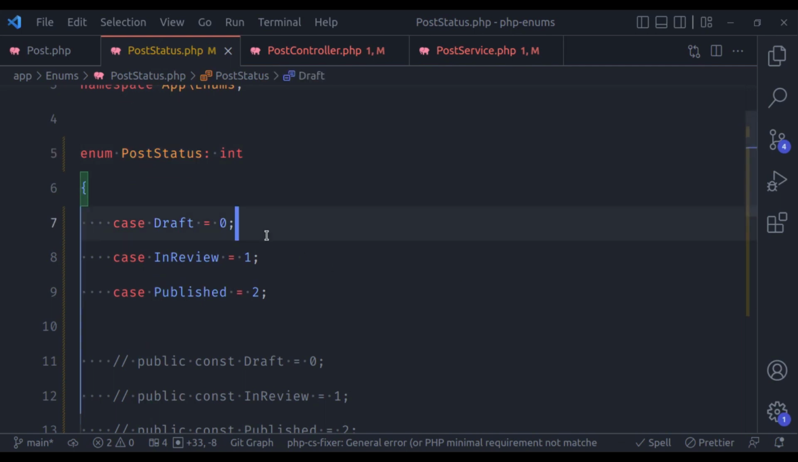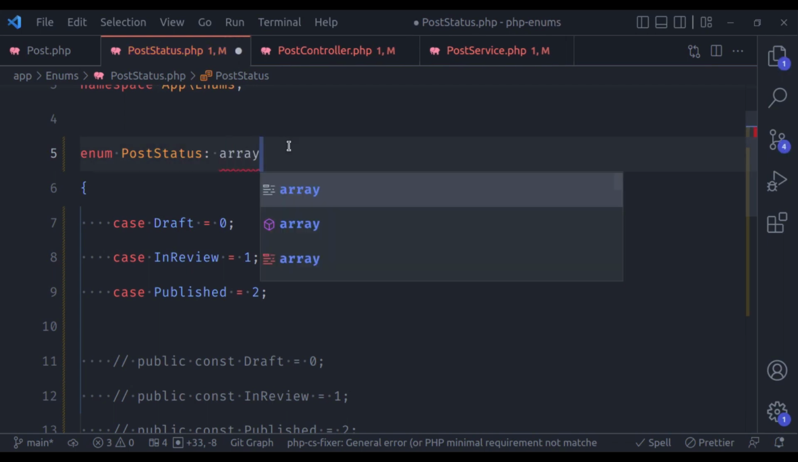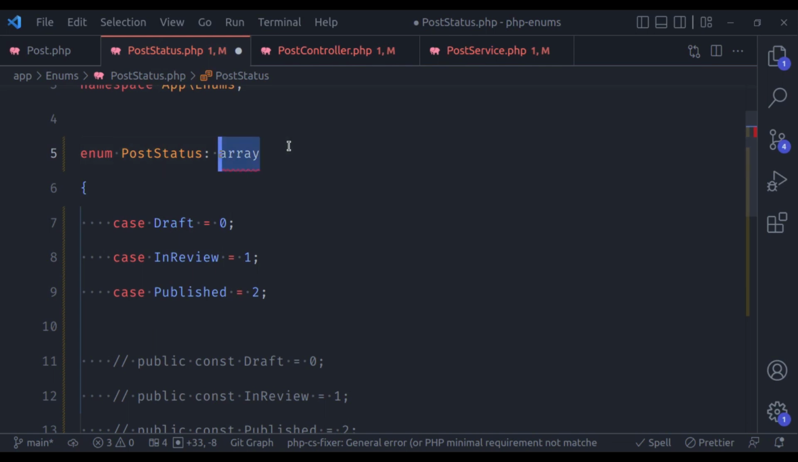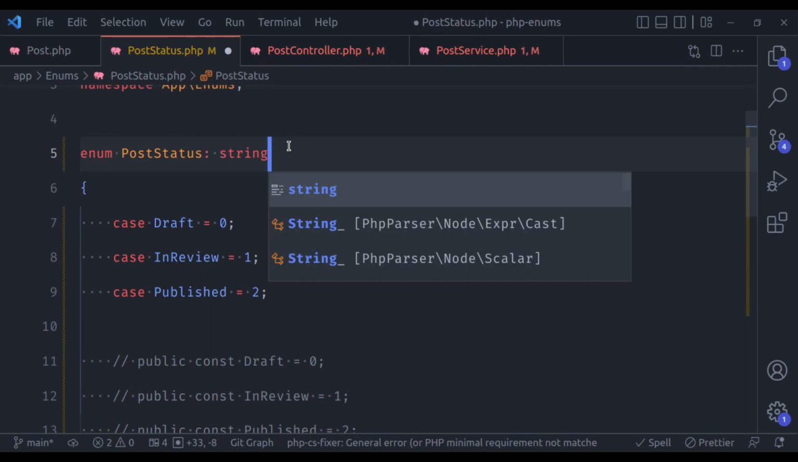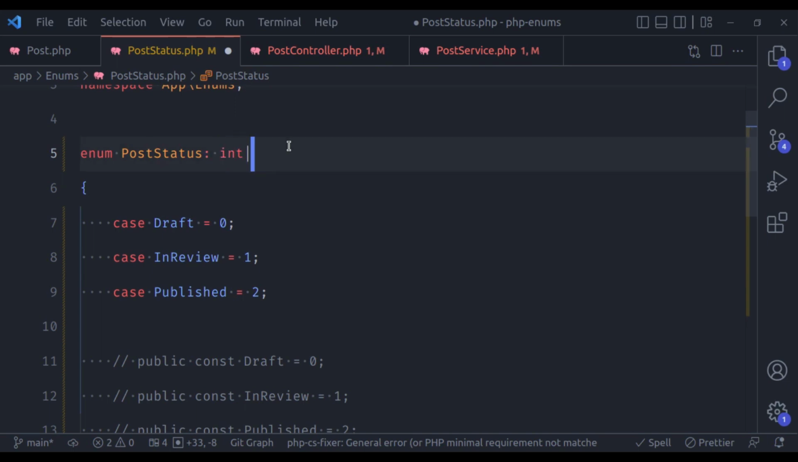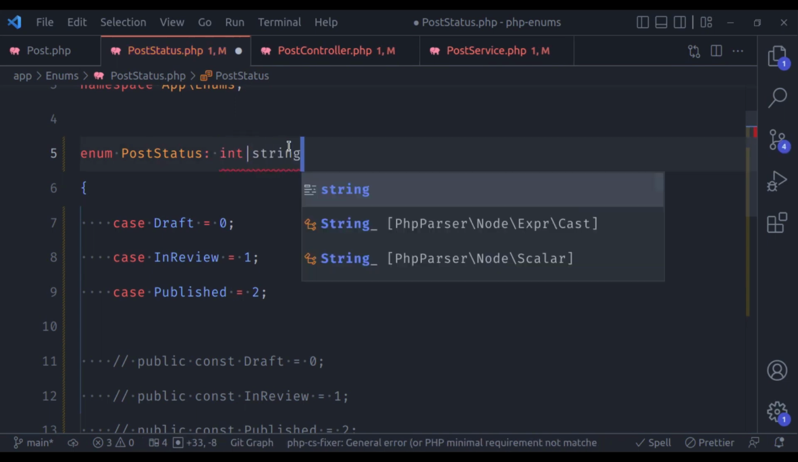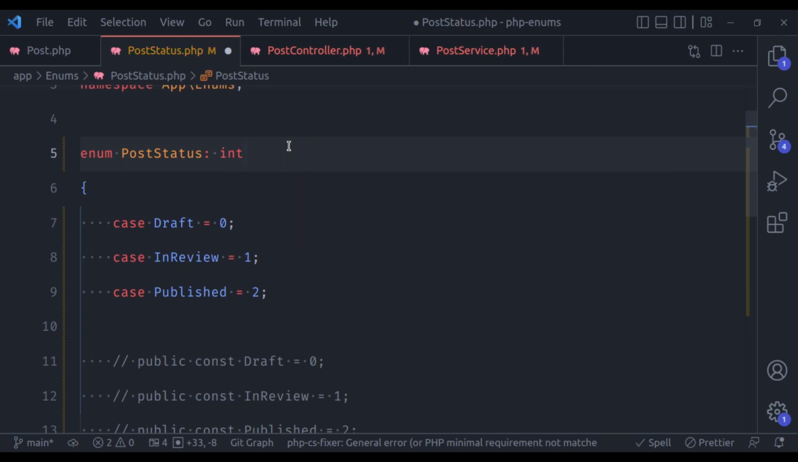And remember that the enum backing type can only be integer or string. We cannot type hint it as an array or object or any other class. It can only be int or string. We also cannot type hint it as a union type, so we cannot do int or string or something like that. It has to be either int or string.